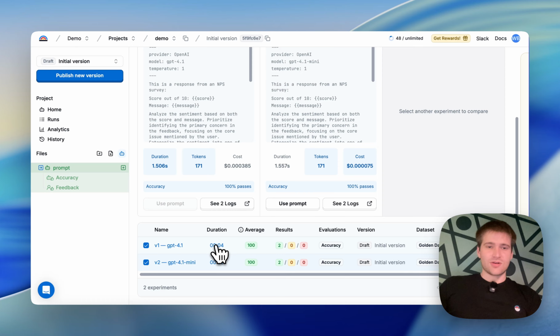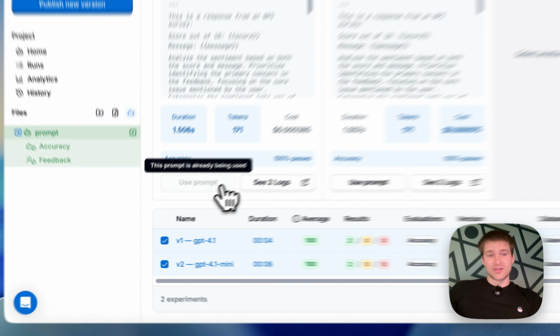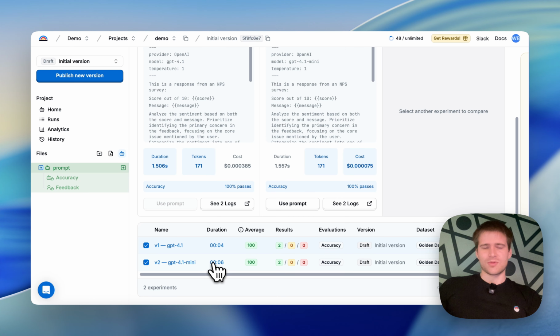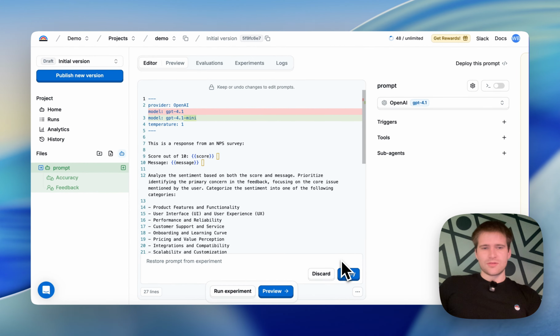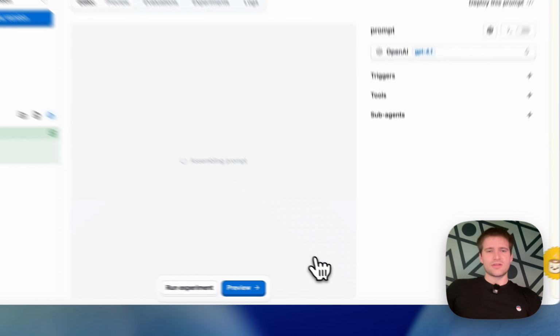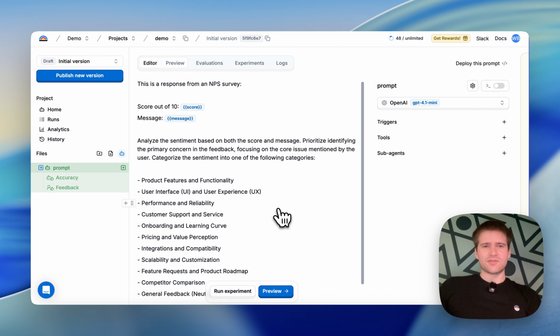So seeing as that's already our prompt, we don't need to do any changes, but let's say we were happier with the 4.1 mini. What we could do here is go use prompt, and we'd be brought back to the editor, and then we can hit apply. Now that would apply the changes, and we would have this better version of the prompt in this hypothetical. Awesome. So now we're happy with the prompt.